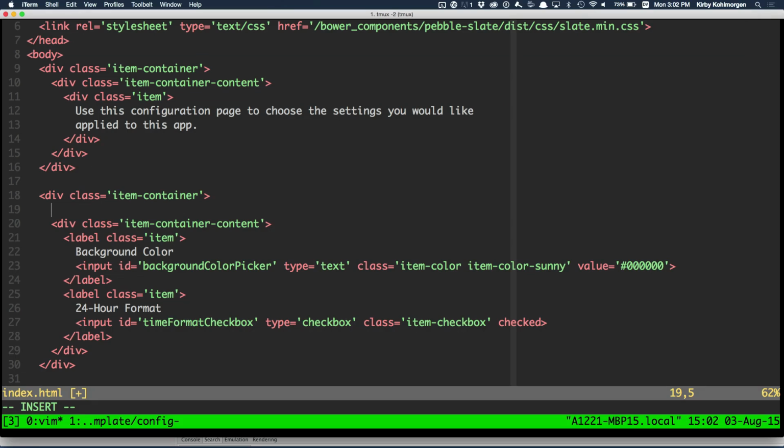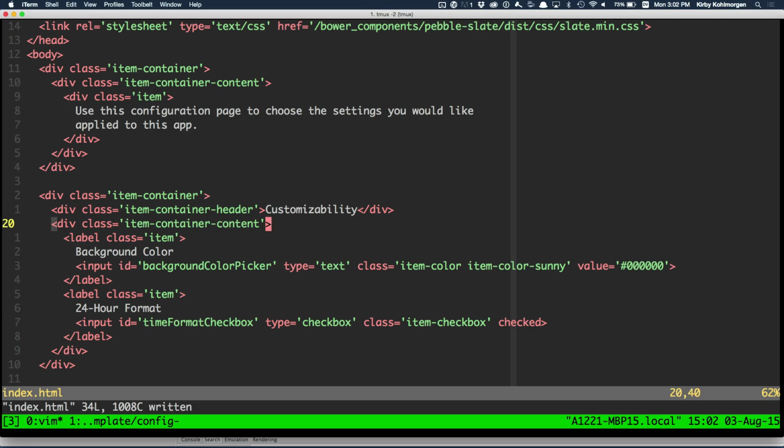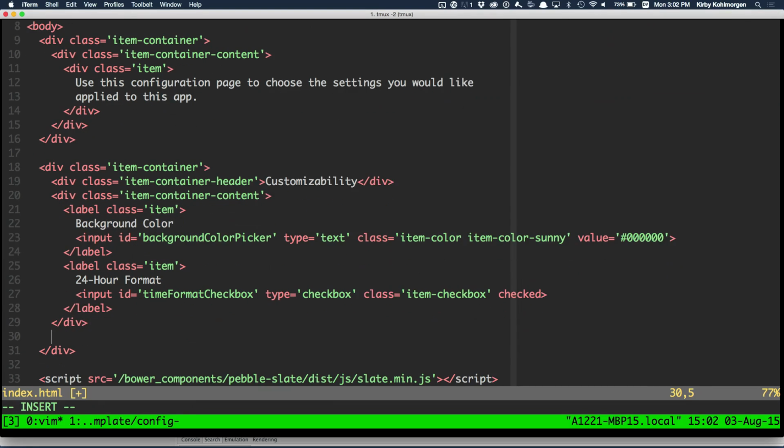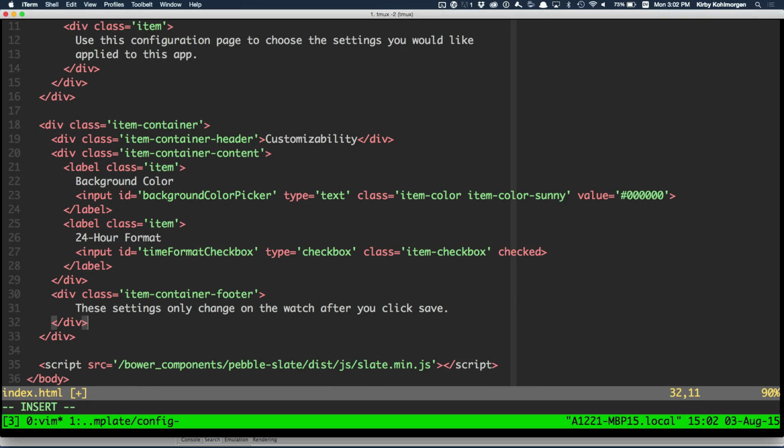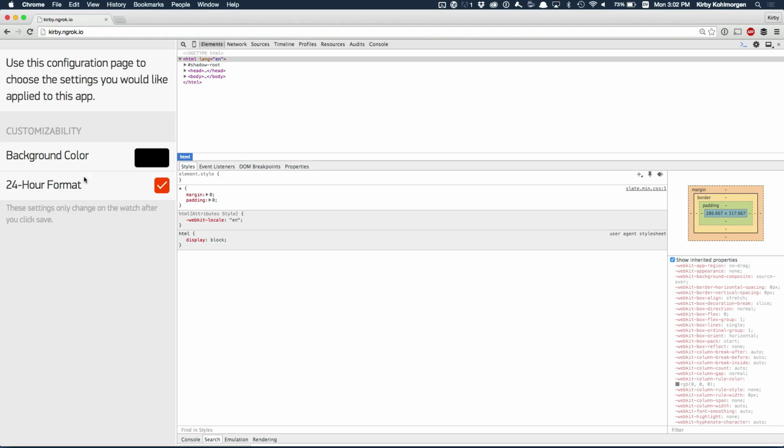A couple other things we'll add using Slate. We'll go ahead and add a header. So here we've added a header. We save it, we can refresh and see what that looks like. Similarly, we can add a footer. Save it, refresh it, see what a footer looks like.